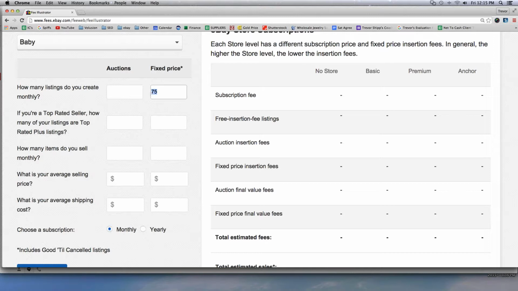They want to know how many auctions versus fixed price. The majority of yours should be fixed price if you're following what we teach really well. So about 75, we'll say. And it says, if you're a top-rated seller, how many of your listings are top-rated plus listings? Well, we'll skip that. Most of you at this point wouldn't be a top-rated seller, so we'll skip that question.